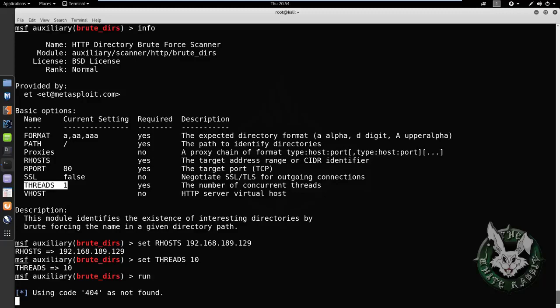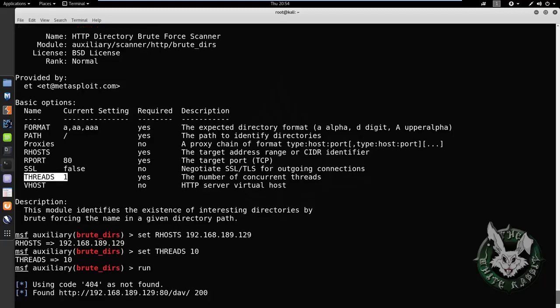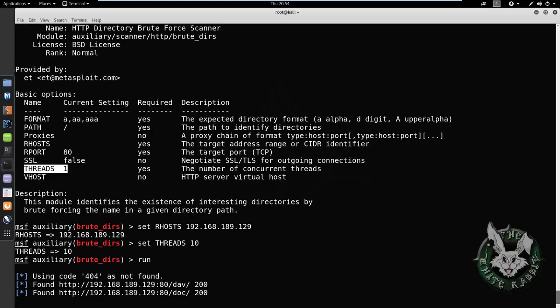So a lot of these scans are very similar to what you're going to find in other applications, right? Like if we're looking to enumerate directories, we can use dirbuster or dirb or any one of a number of things, but just be aware that there are options within Metasploit to do a lot of these. As you can see, it's found a couple directories. Pretty neat.